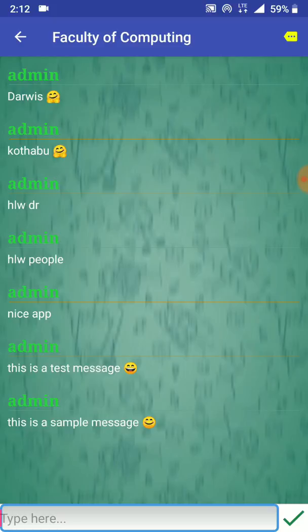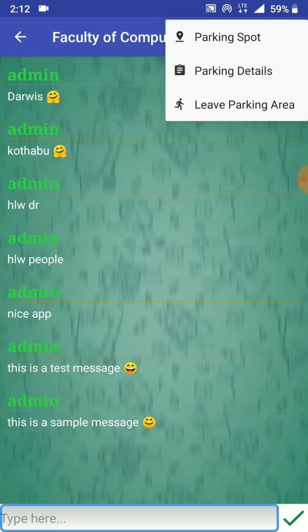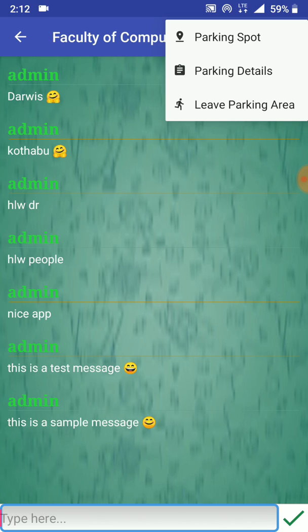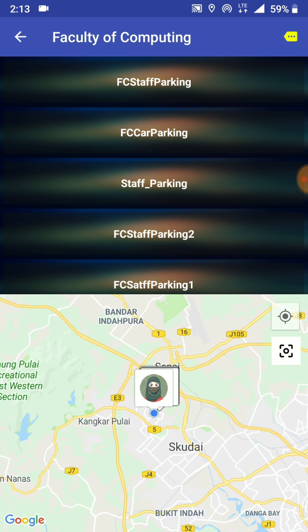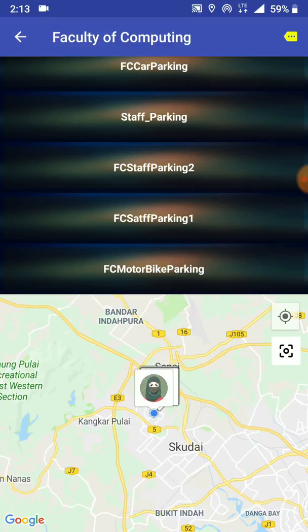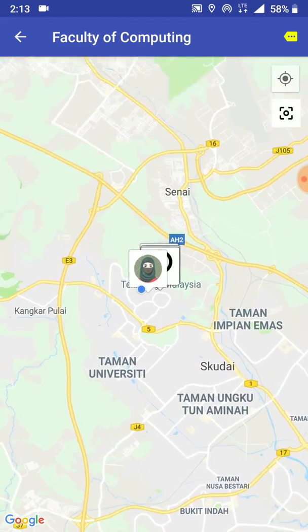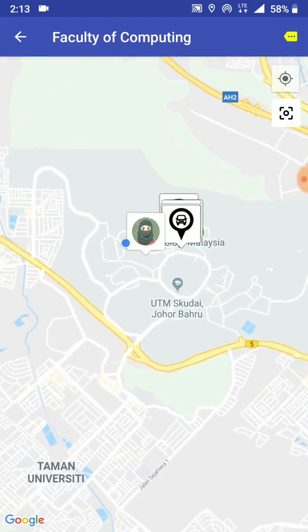Right now in the right corner you can see there are more options, which are parking spot, parking details, and leaving parking area. For example, if you want to see the parking spots, just tap onto it and you can see a list of parking spots here. And also in the lower tab, you can see the map. In this map you can make it bigger by pressing the compact or maximizer button. Just press onto it and then you need to zoom a little bit to see all the parking spots nearby.